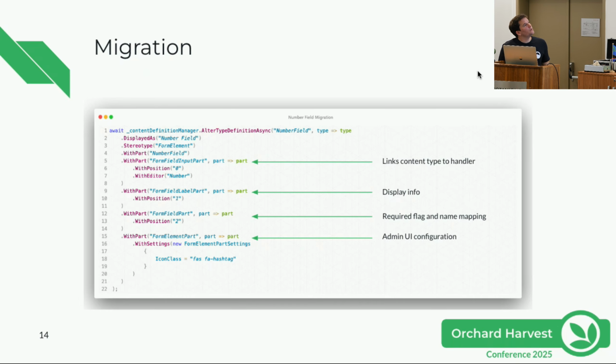And so when it comes to our migrations, my process generally is to build the content type in the admin, export it as a recipe, use AI to create the migration, and then put it in the module. That's one of the tasks where I found AI really useful, going in and converting lots and lots of recipe stuff into migrations, so you get the type safety and things. You can see that we've got the form field input part. These are all parts that we've got in our module.